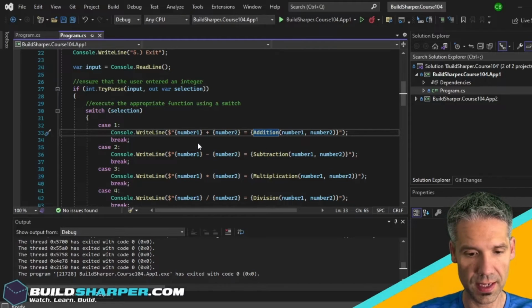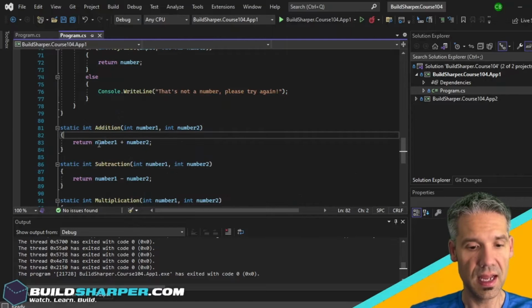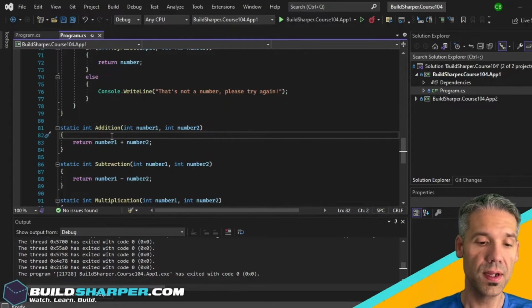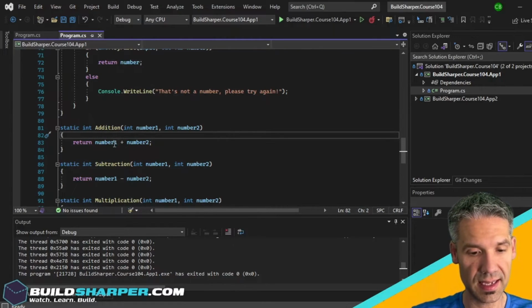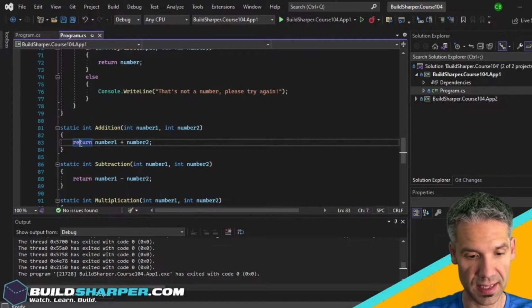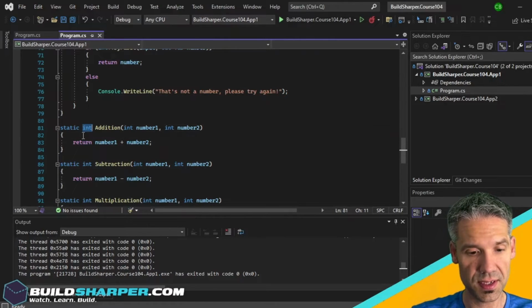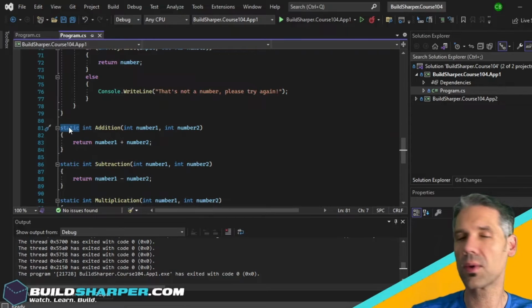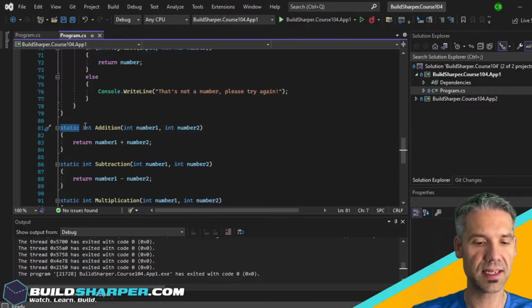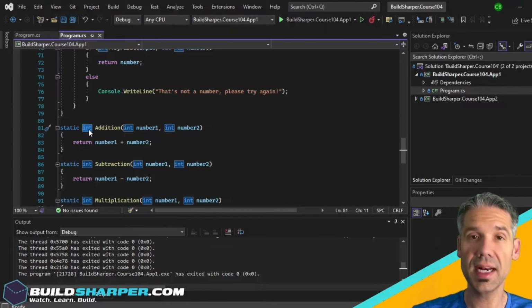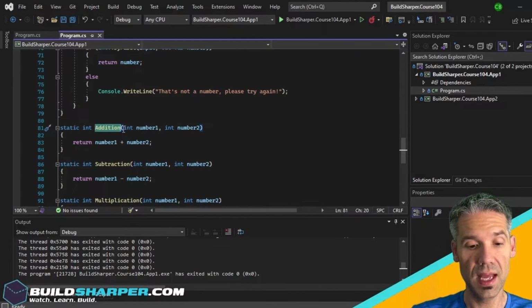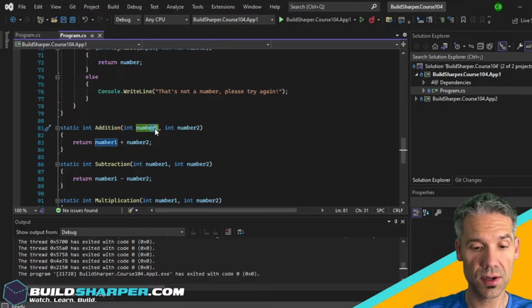I'm going to right click, go to implementation. And as we said, when we looked at the board, it's as simple as taking this number plus this number and returning that result. So this first type, static, we're not going to worry about right now. That gets into some more complexities that we don't need to worry about. But for the return type, it's going to return an integer. It's called addition, that's the function name. And then the two parameters are number 1 and number 2, both integers.